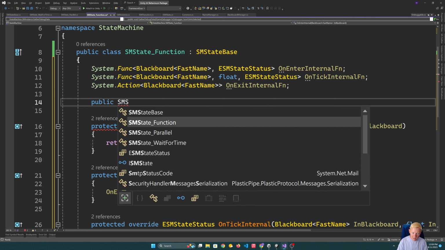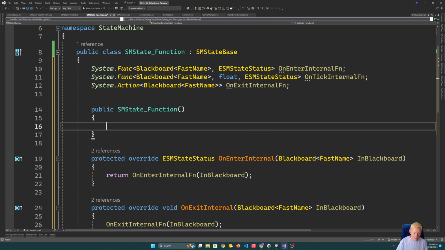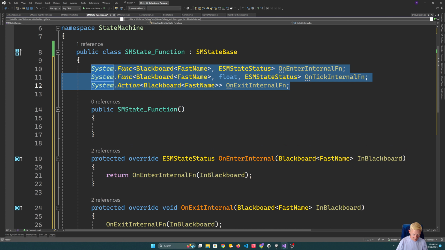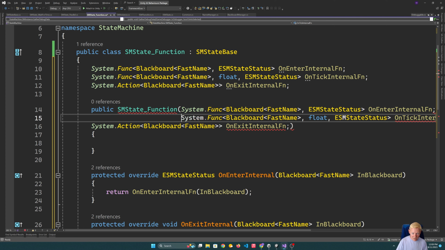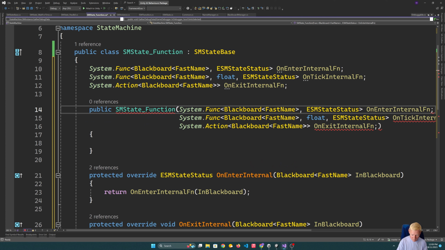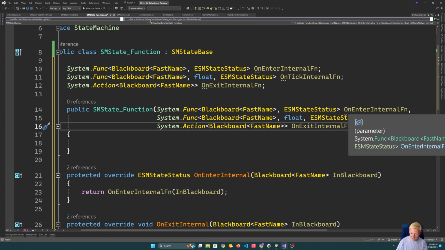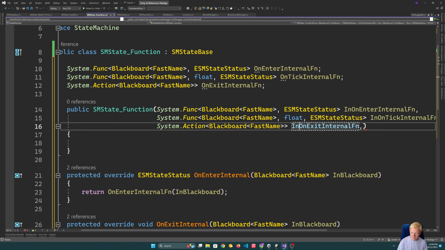As with the others, this does need a constructor. So we have our constructor. Now with this, we want to have all of these passed in. So it ends up being a little bit messy. I usually just end up copying and pasting the stuff like that, just to make it easier to get everything set. And these will be our in versions of those, like that.